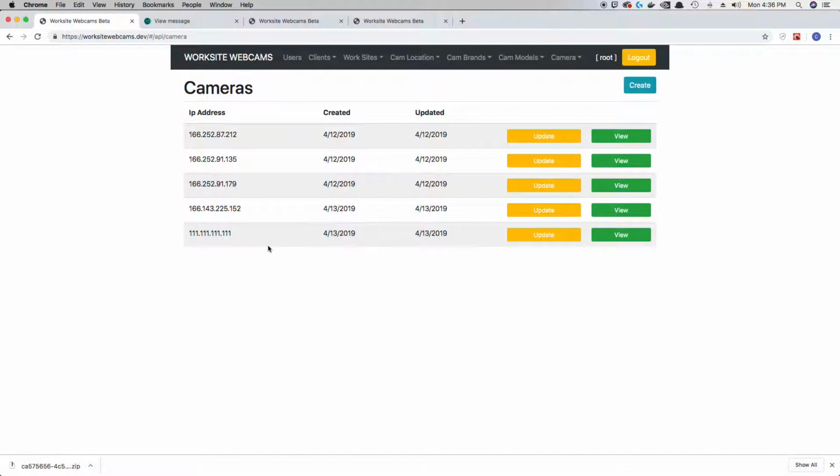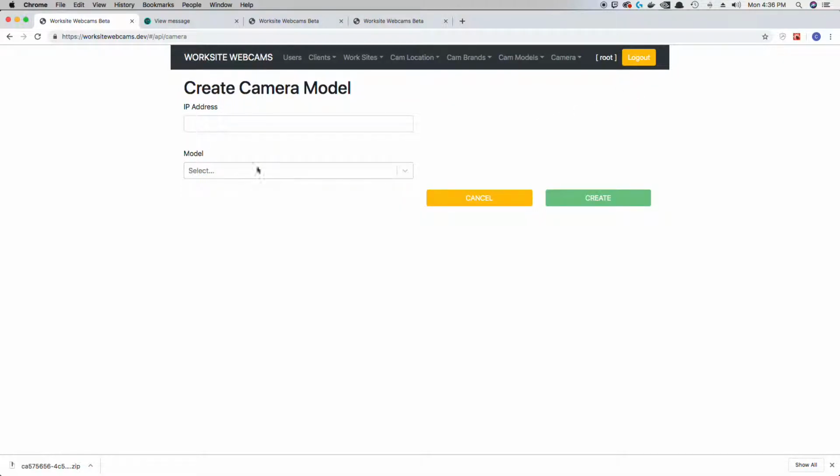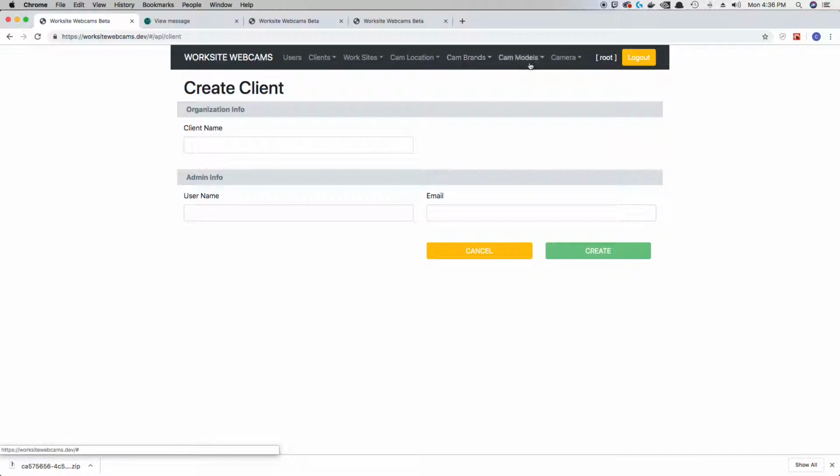If you want to add a camera to the system, you can do that now. Just click the create button. Throw the IP address on there and the model. Hit create, and once you do that, the camera is in the system. That's all it takes. You can create all this stuff here. You can create clients and work sites. That's your camera workflow.